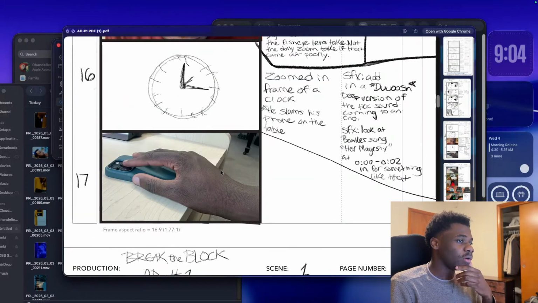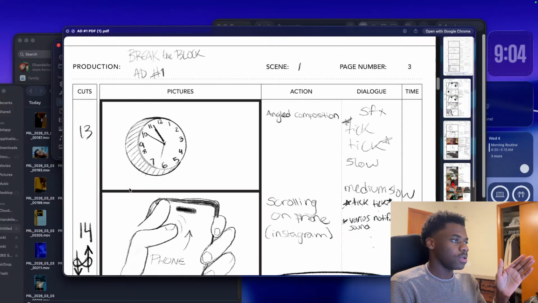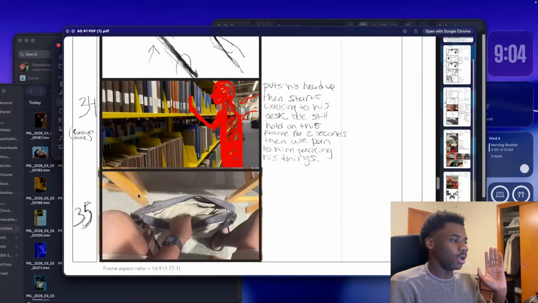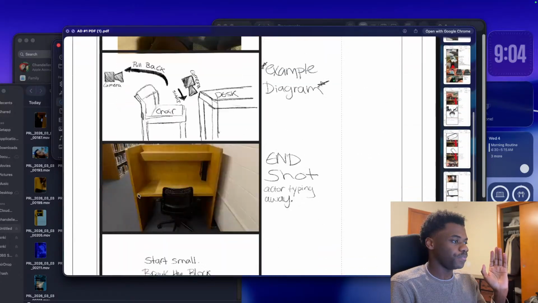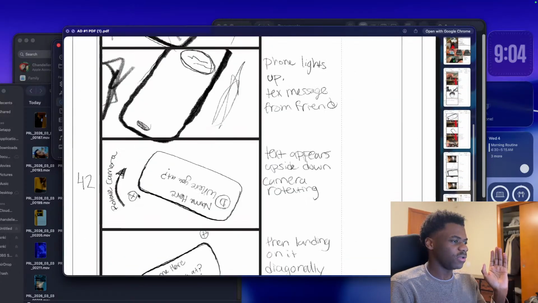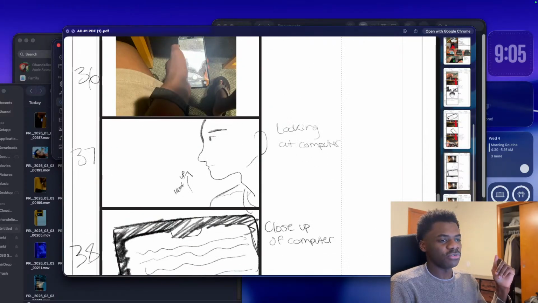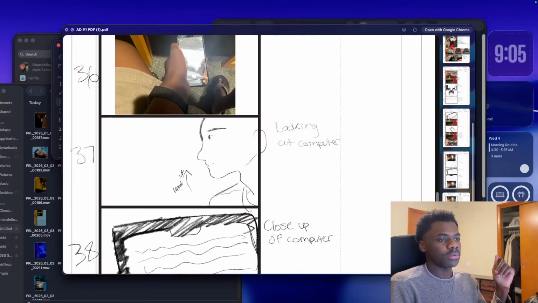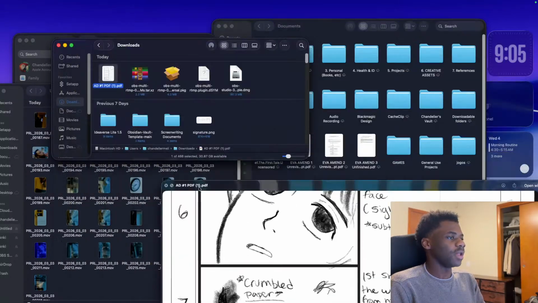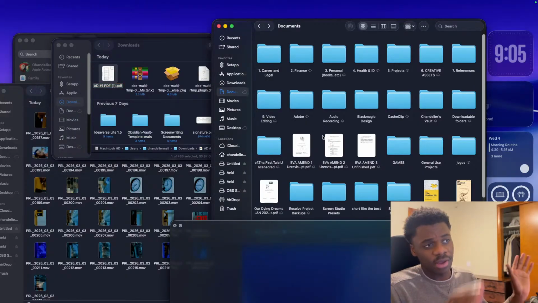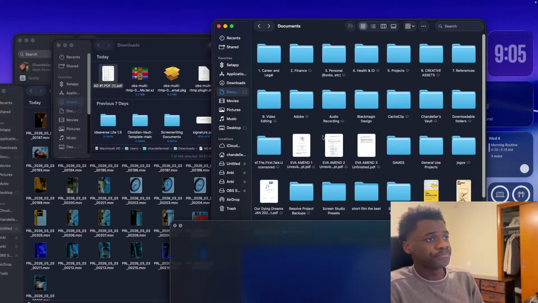So today I was only able to shoot up to 17 shots. So 17 shots out of how many shots there is? 42. 42 shots in total. But so that's a storyboard, and as you can see, I'm very anal about organization.